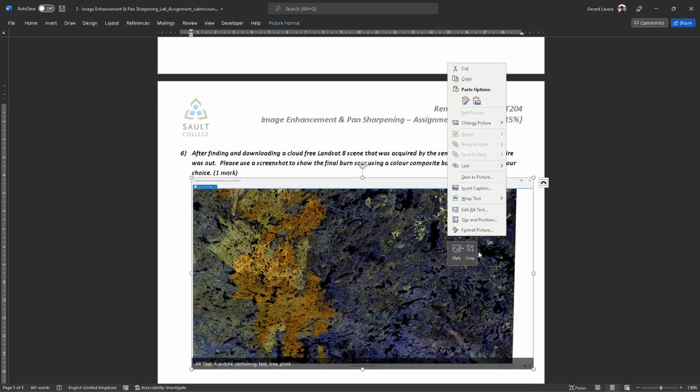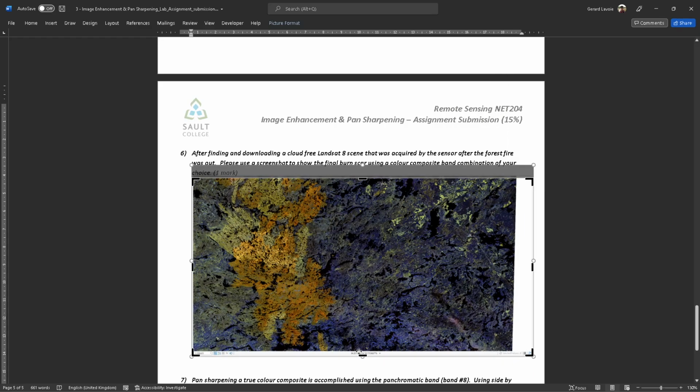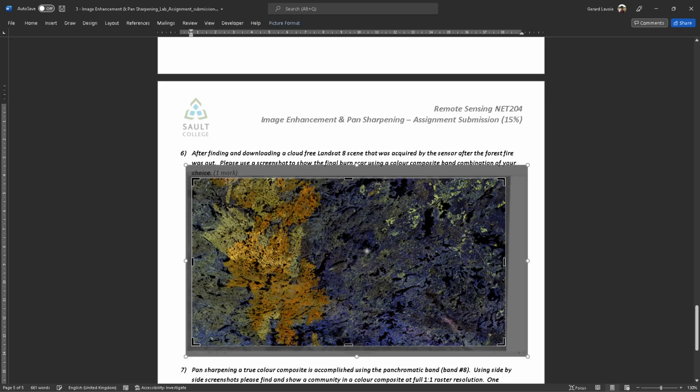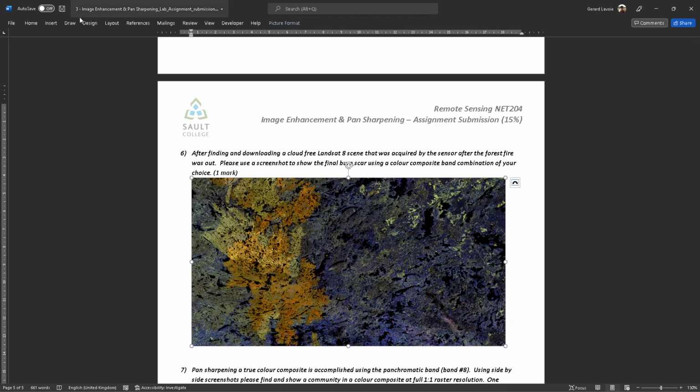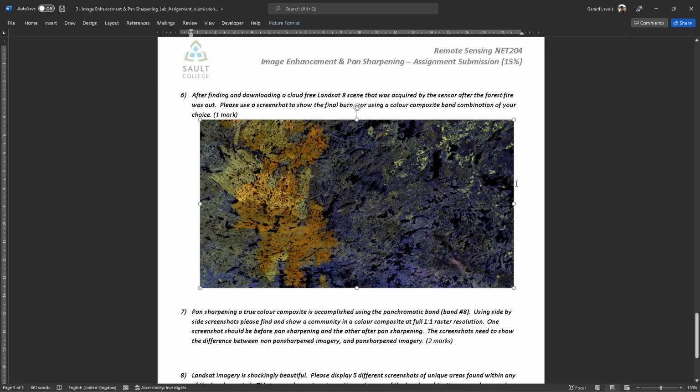We'll crop this down just to take off some of the slough. That's it. That's what I'm looking for. That's all I'm looking for, just a way to see that you understand multi-temporal work as well. Right, so there's the screenshot of the post-fire scar.